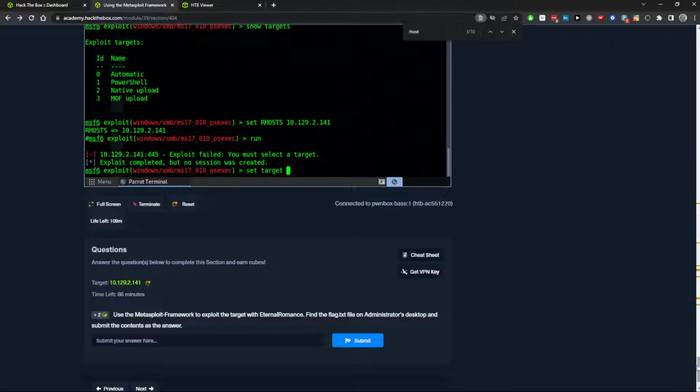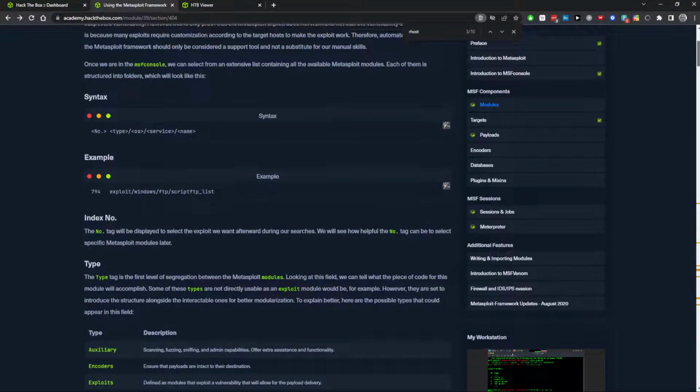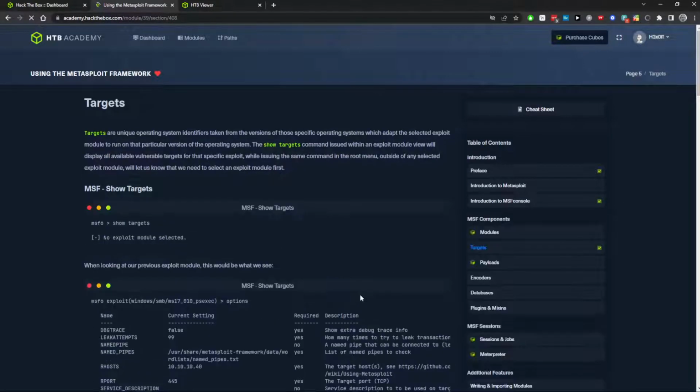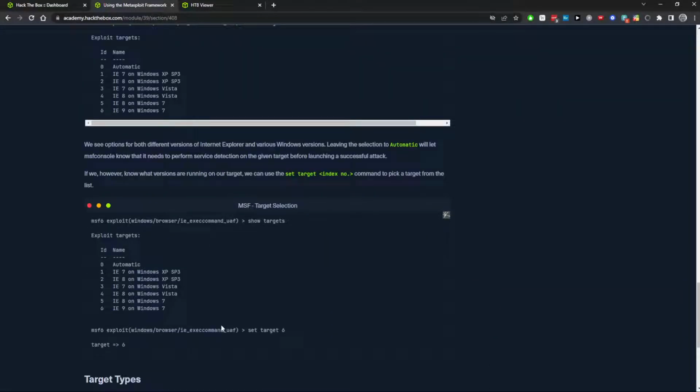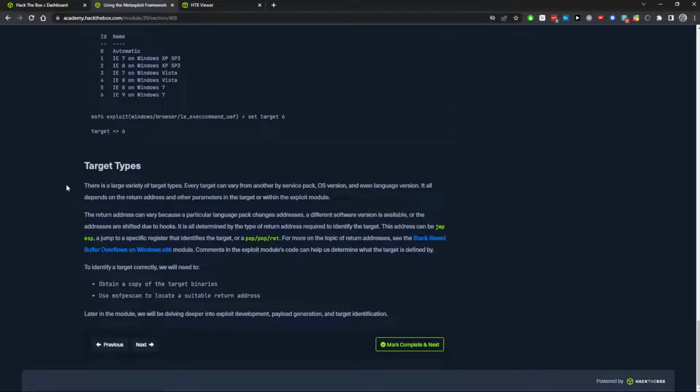Not sure at all. Let's go back to targets quickly, see if there's anything we need that can help us. A large variety of target types. Each target can vary from another by service pack, OS version, even language version. And the return address can vary.